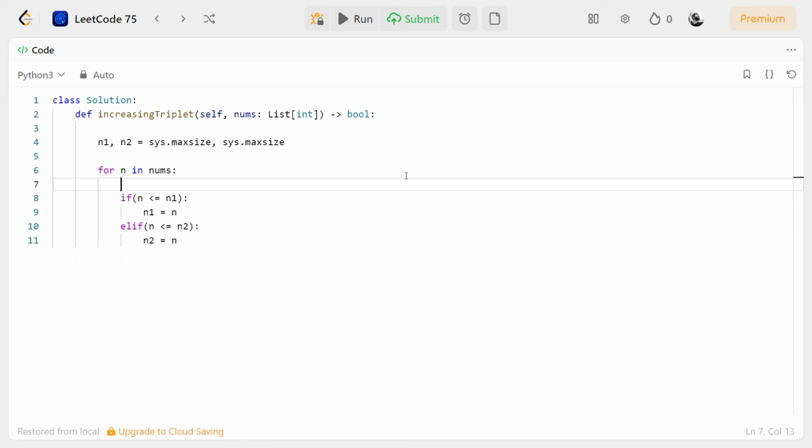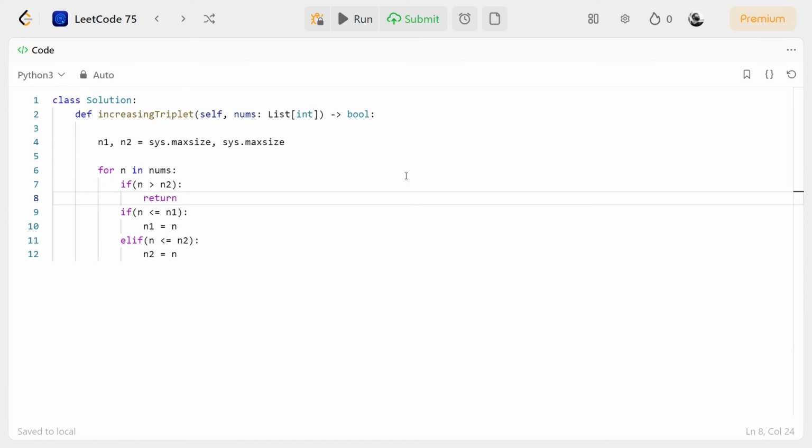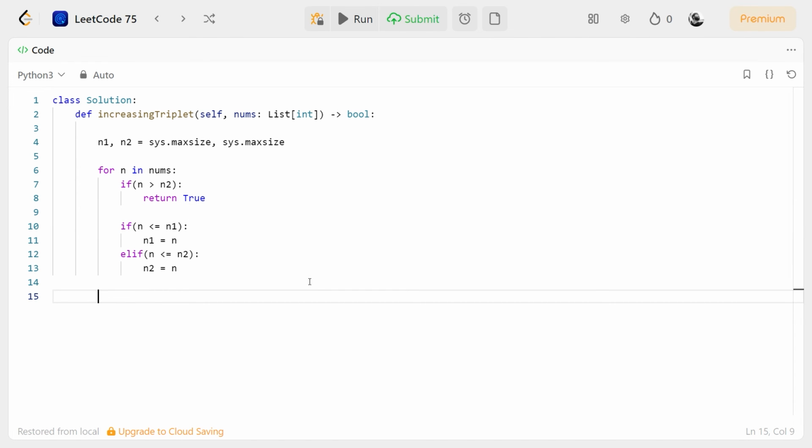Also, during each iteration, we will check whether the current number is greater than the value of n2. If yes, we will return true. At last, if we were unable to find 3 numbers, we will return false. Let's run the solution.